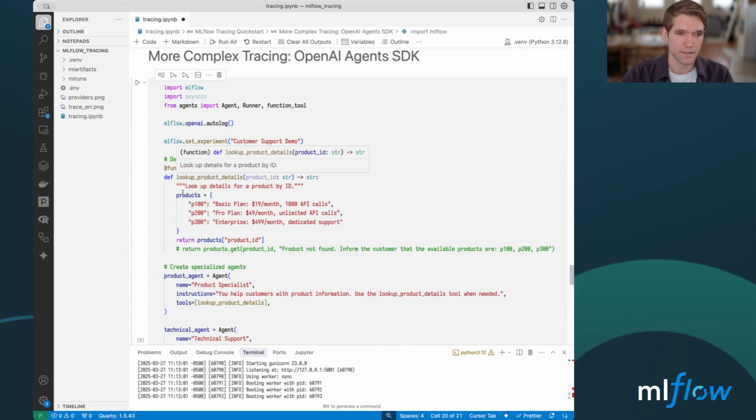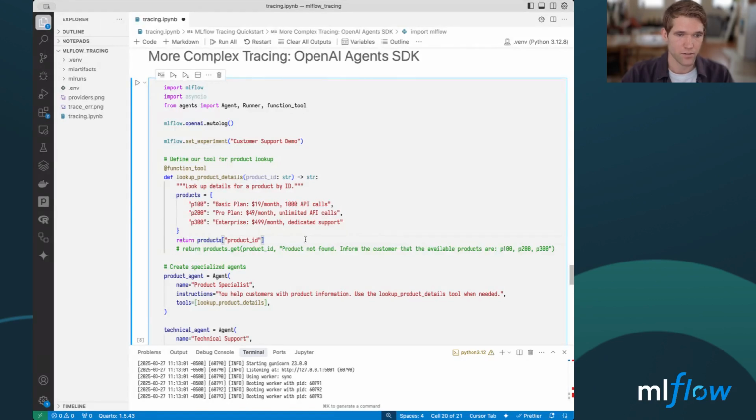So look up product details. Let's look at what this does. The available products are P100, P200, and P300. No P120. And when we try to return products[product_id] like this, that's going to return an error if the product ID that is passed in isn't correct. So let's change this to use products.get(product_id) with a default value if the product ID itself is not found.